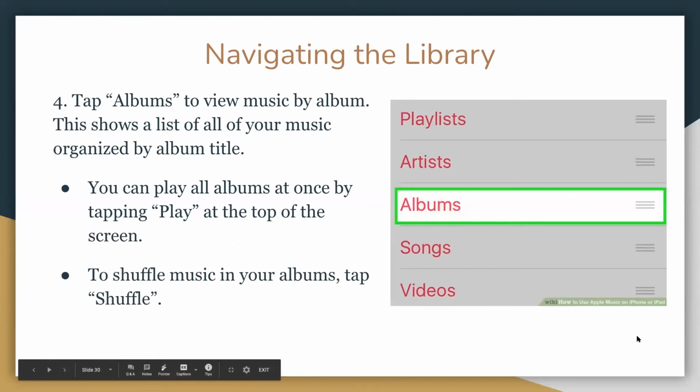The next step you can follow is to tap albums to view music by album. This shows a list of all your music organized by album title. You can play all albums at once by tapping play at the top of the screen. To shuffle music in your albums, tap shuffle.